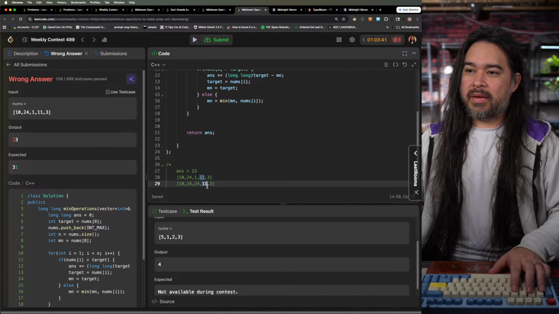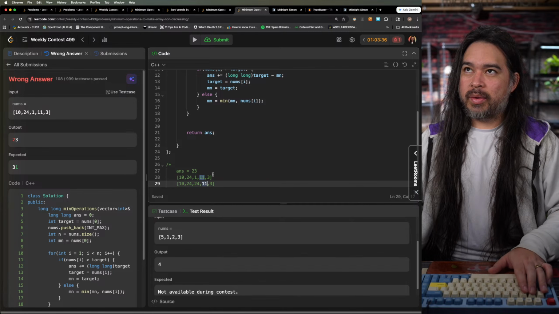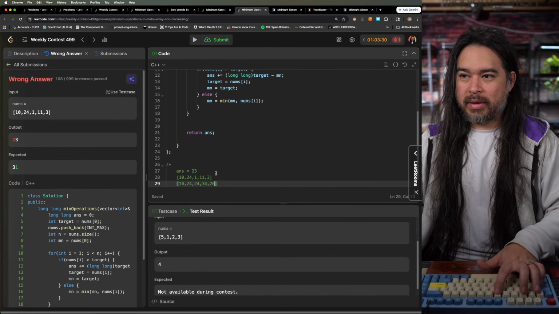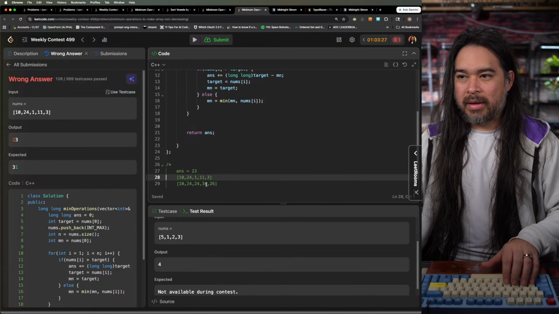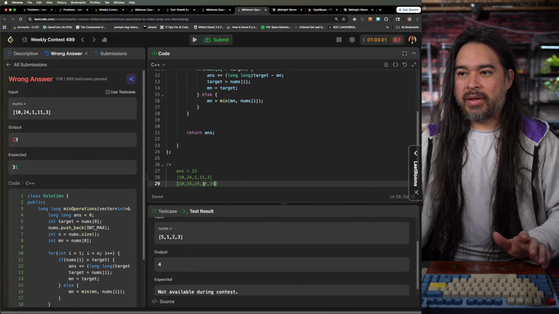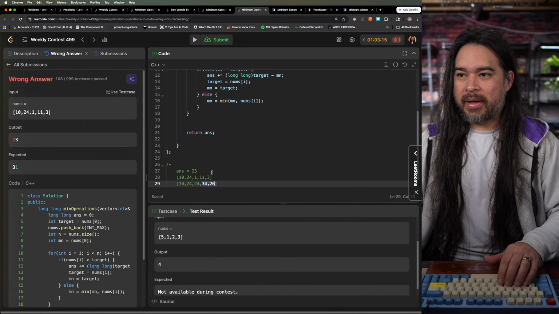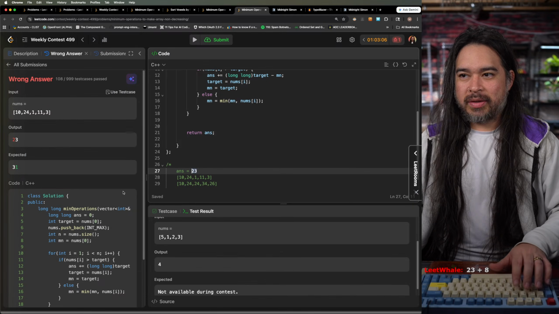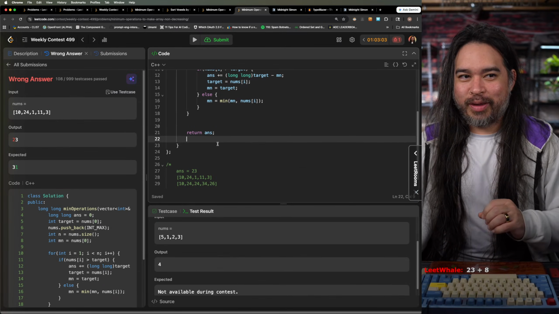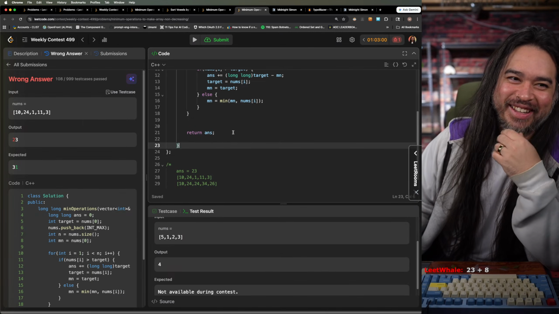I think I see what's happening. Wait, 23, right? So 34, and then this one would be like 26, but it's still decreasing. So then we have to add 23 plus whatever this is, 12. But that's still not right. Or no, that's 8. My bad. Which is correct. 8. 23 plus 8. My bad, man. I can't do simple arithmetic.